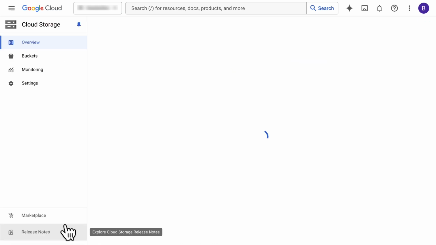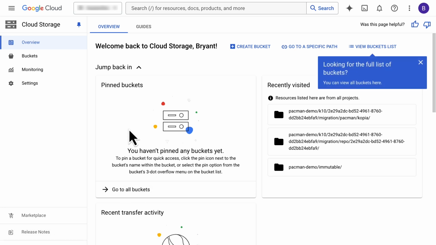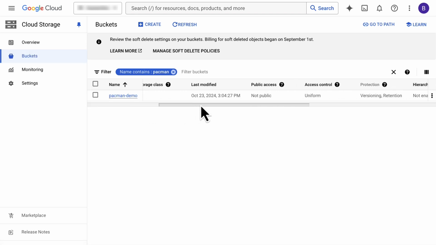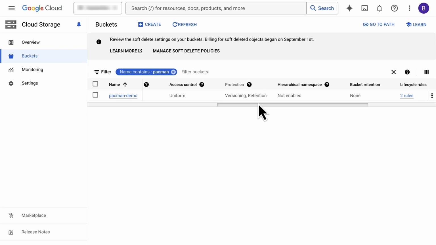Rather than creating a new bucket, I'll show you how to configure retention on an existing one. Let's use the Pac-Man demo bucket as an example. While it has many existing configurations, it's not immediately clear if immutability is enabled.